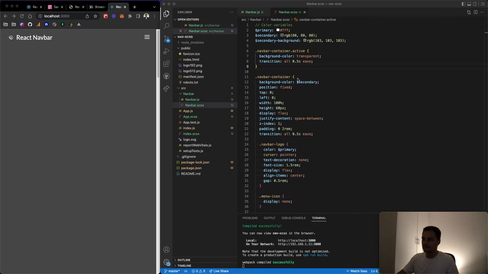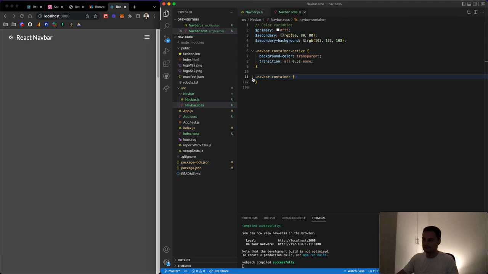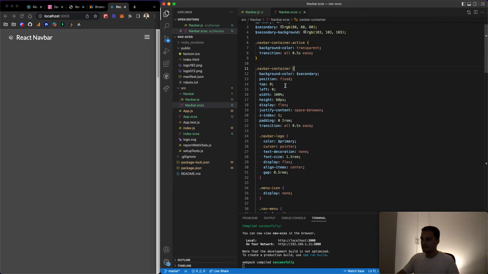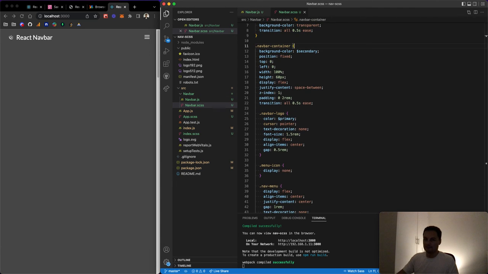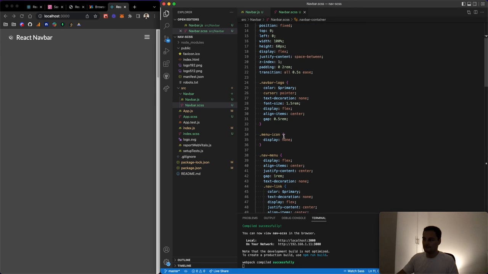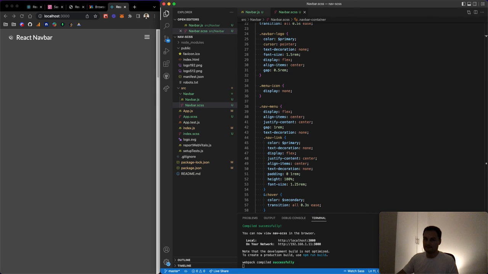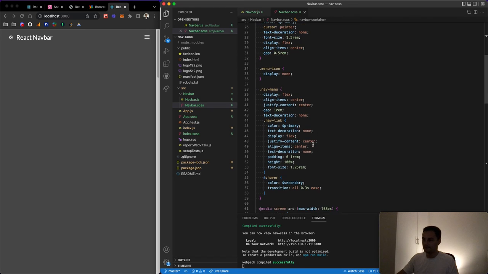Navbar-container.active, that's fine. Navbar container, and that should contain everything, which I believe it does. Yeah. And we've got our nav logo, menu icon, nav menu, nav link. Yeah, and hover.